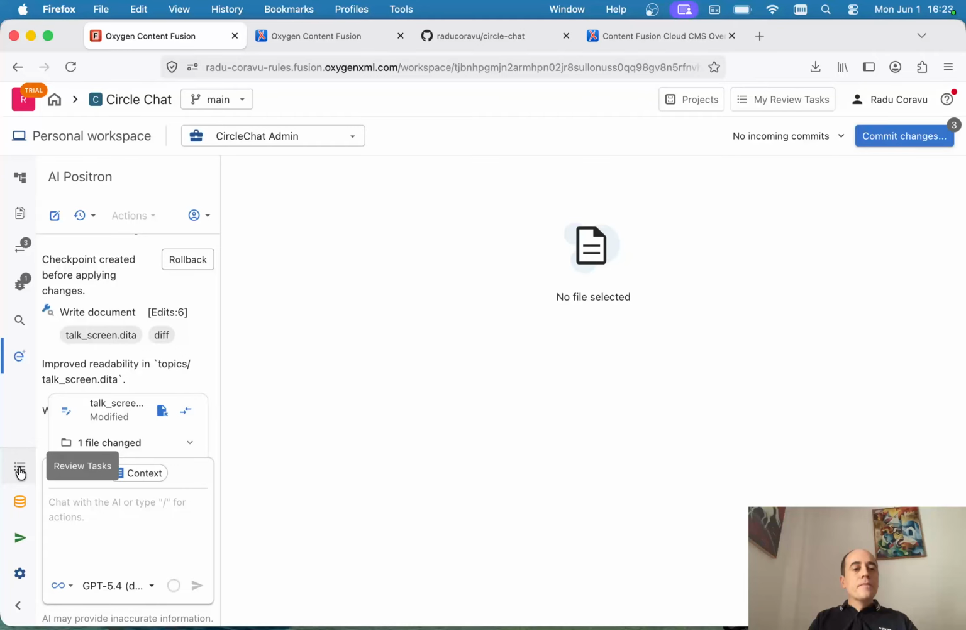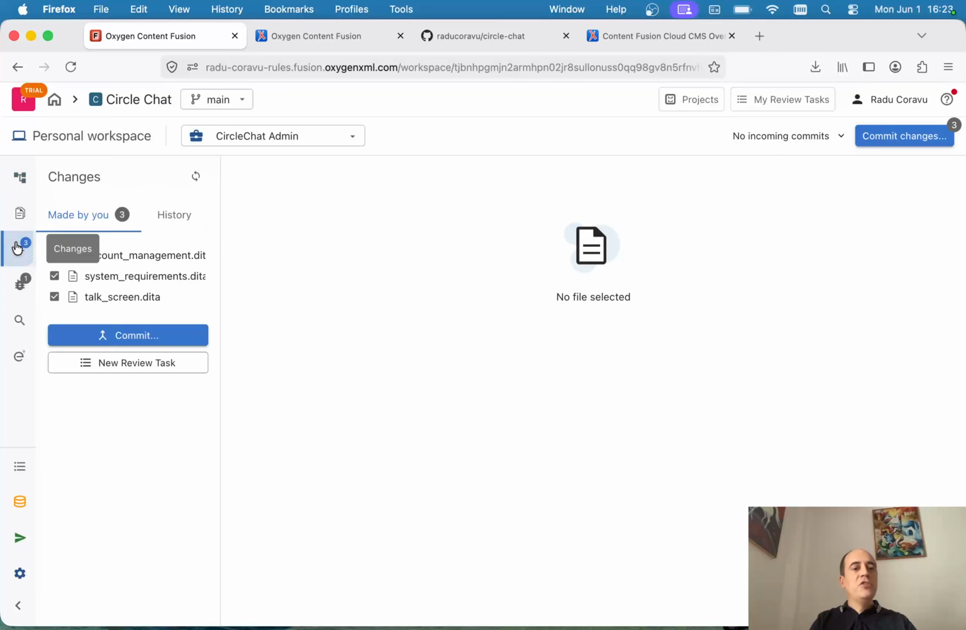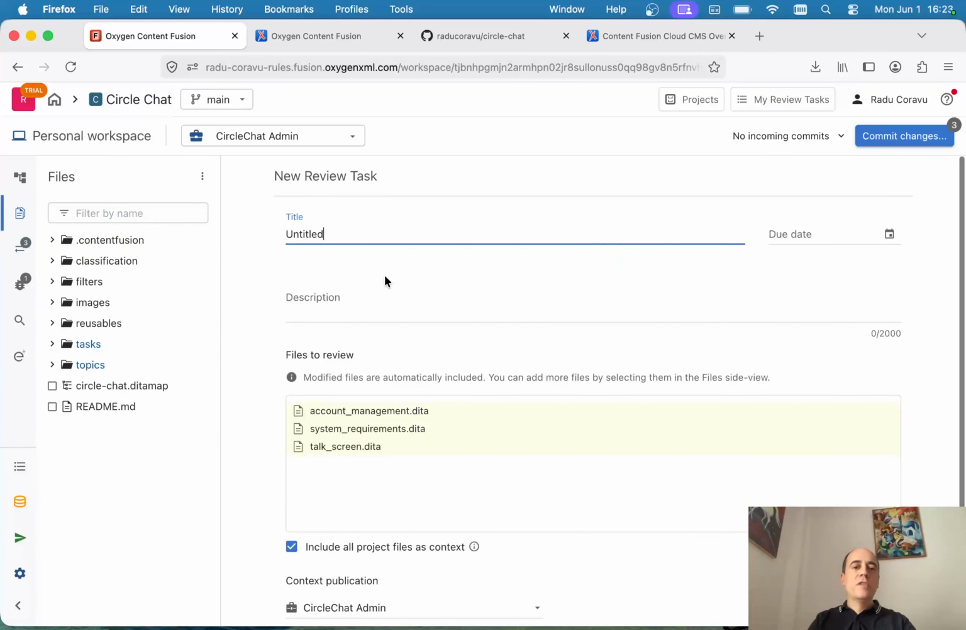What else? The review tasks. Let's start a new review task. So we have these changes here, but I do not want to commit them directly, so I will create a review task.